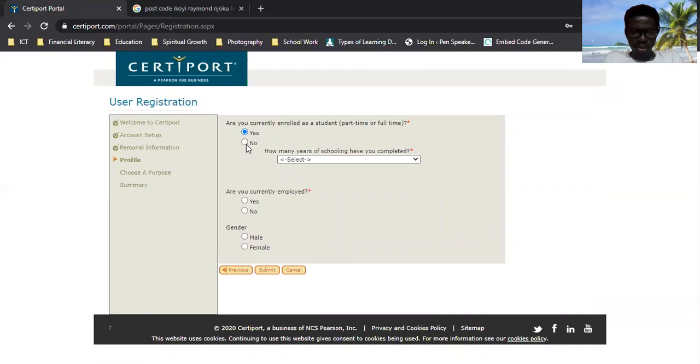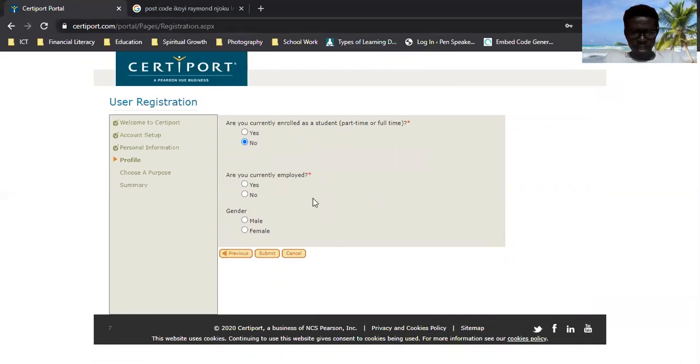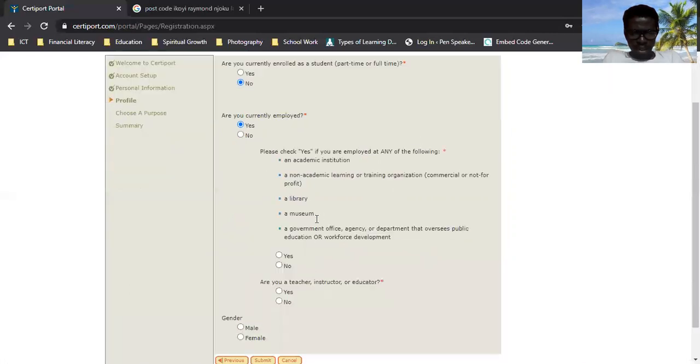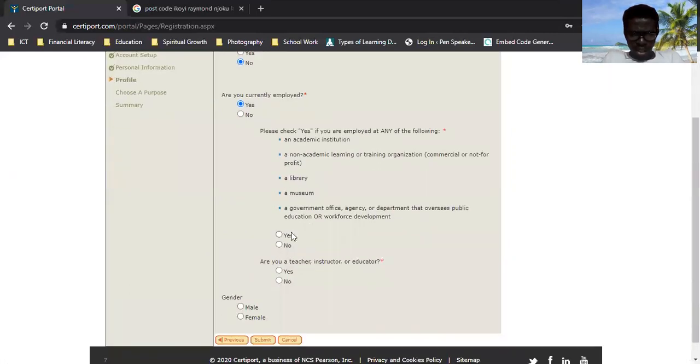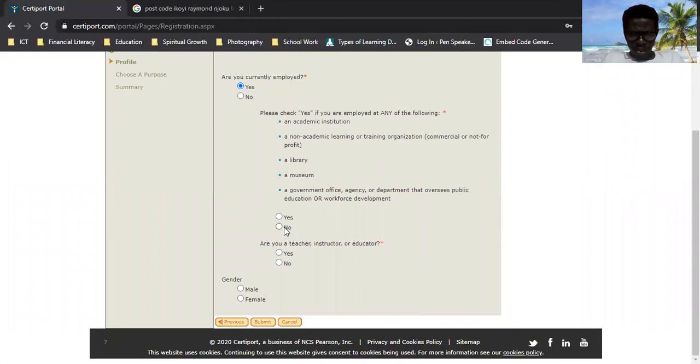No, you're not a student, so you say no. Okay, then are you currently employed? Yes. Then it says all of these. For a government agency, no. Are you a teacher and instructor? Yes, you're a teacher. Gender, I'm male. Yes, I'm male. And then I click on submit.